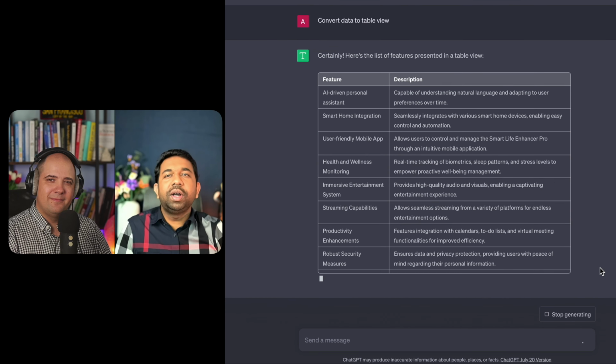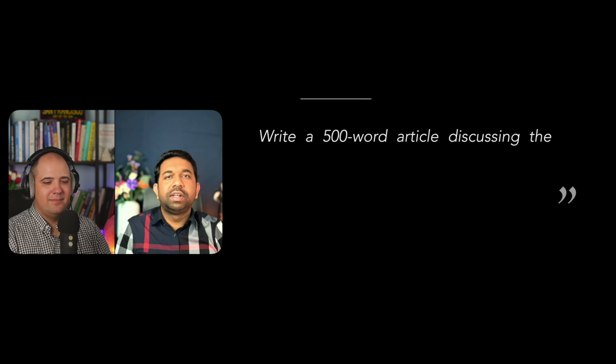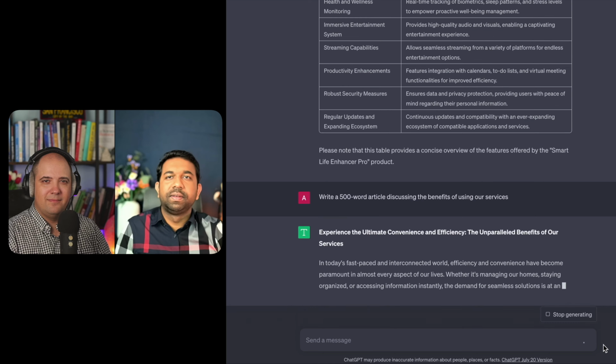Finally, if you need a longer piece of content like a blog post or an article, you can specify the length in your prompt. For example, write a 500-word article discussing the benefits of using our services.